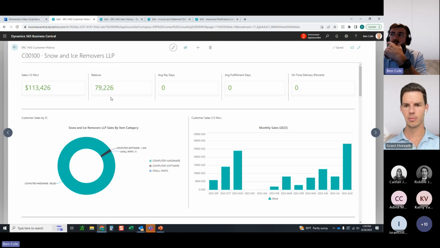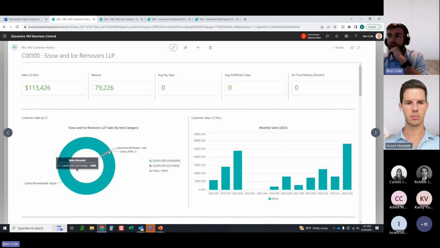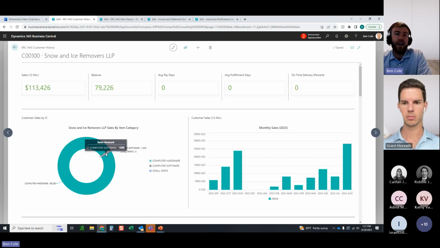What's their current balance? What's their average pay days, fulfillment days, on-time delivery percentage? What are they buying by item category? So again, I can see they're basically buying solely computer hardware. So again, you can look at this quantitative data and make some qualitative analysis, right? Do I want to double down and just keep selling them computer hardware, or they bought some software in the past? Do we want to try to expand kind of that line of business, right?